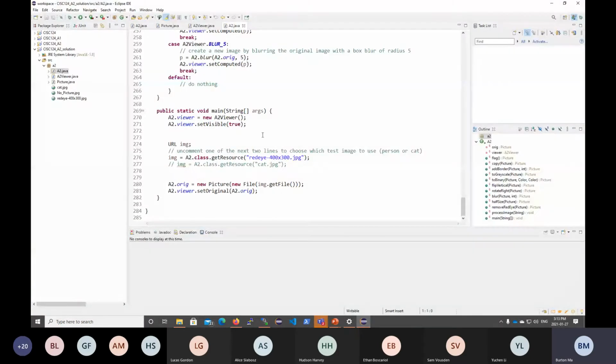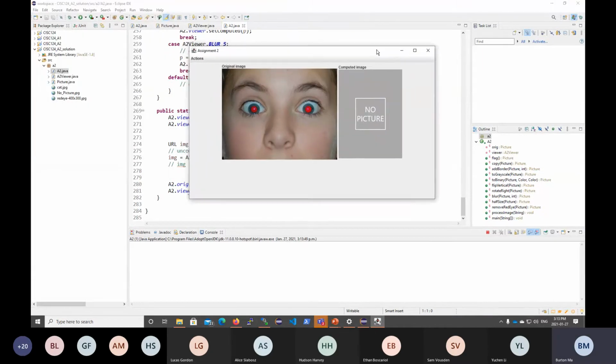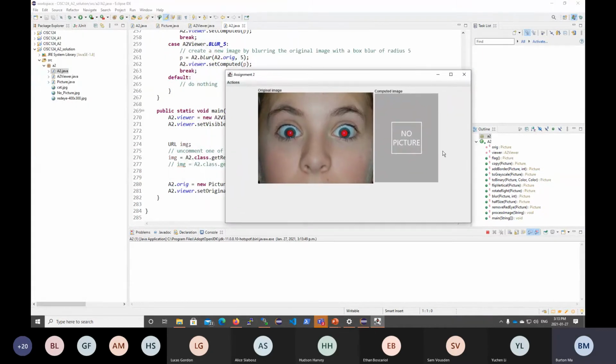So this is the solution. If I run this, this is what you should see when you run the program. Even if you just download the starting assignment, this is what you should see. You see a picture of a young woman. She's got red eyes. This is because the picture was taken with flash on an older camera that doesn't have any fancy image processing built into it.